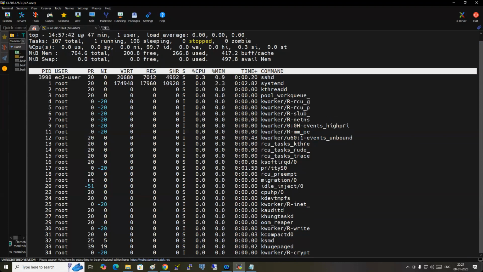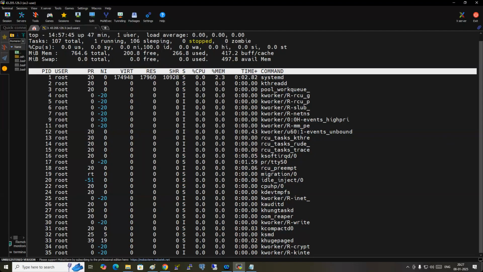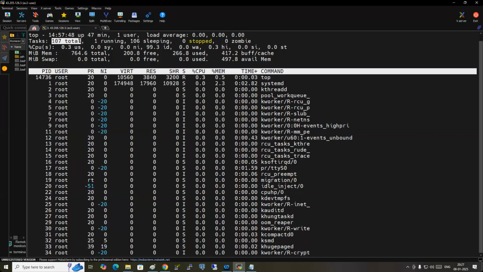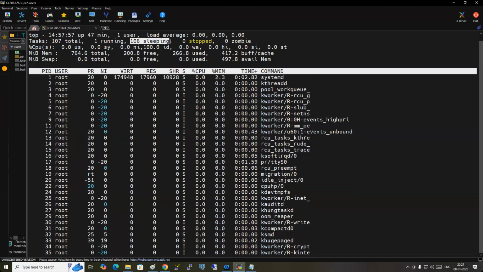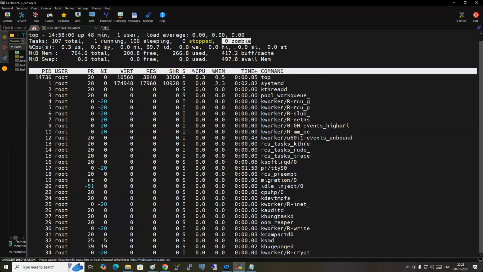See here, the top command shows you for how many minutes the machine is up, 47 minutes. How many users are logged in, and how many tasks are running? 10 tasks are running in total, right? One is actively running. How many are sleeping? 106 are sleeping, 0 are stopped, 0 zombie. Zombies are there, you know. What is a zombie?